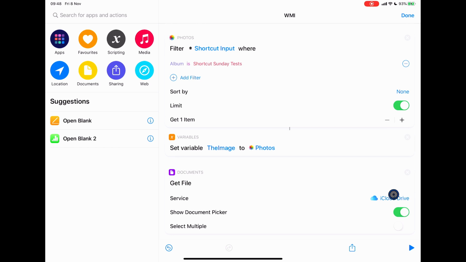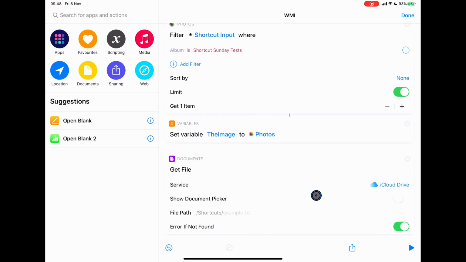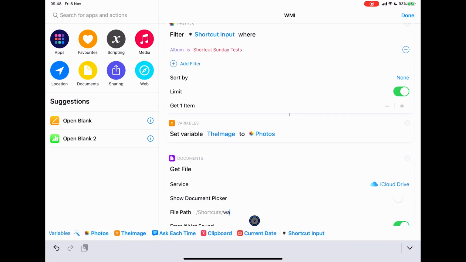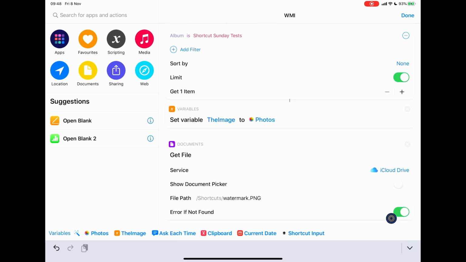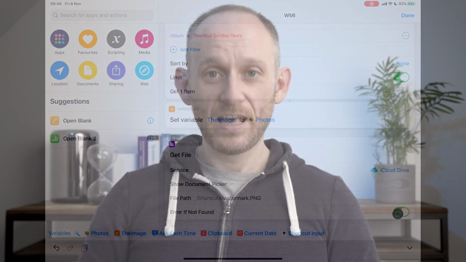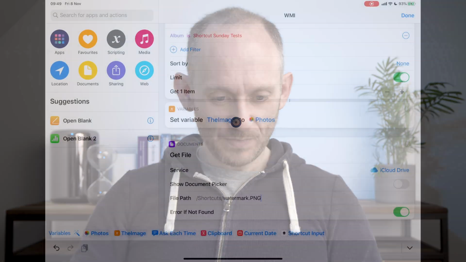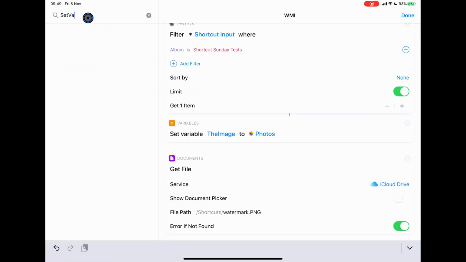Yes, we want the service to be iCloud. No, we don't want to show the document picker because we know that we want watermark.png, and again, just get the casing right. And I like to leave error if not found showing. This way, if there is a situation where the watermark file moves, then I'll be told explicitly and I don't have to worry why my shortcut has gone wrong for some spurious reason. Okay, I'm also going to set this as a variable.